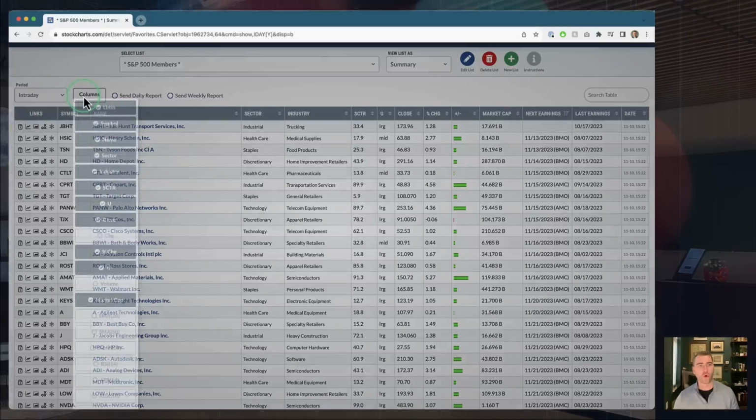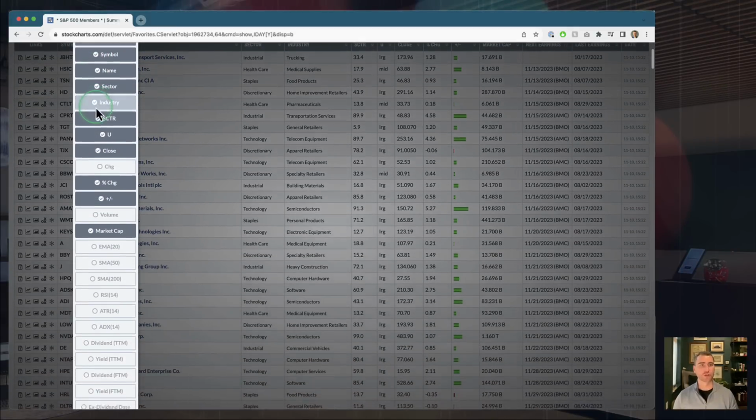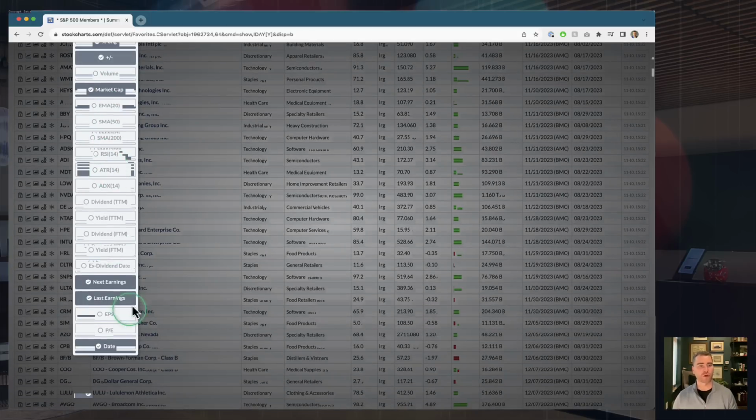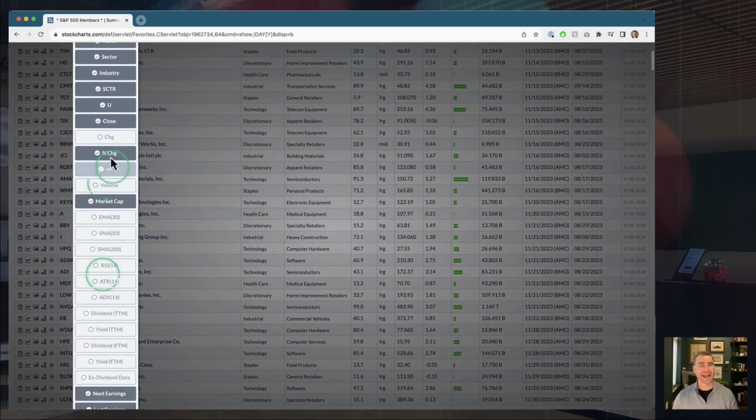We've even got a whole bunch of other columns here that you can choose from. So this is kind of the typical view that I like to look at: price data, sector and industry, and market cap with earnings dates on there as well. But any of these other columns are going to be fair game as well.